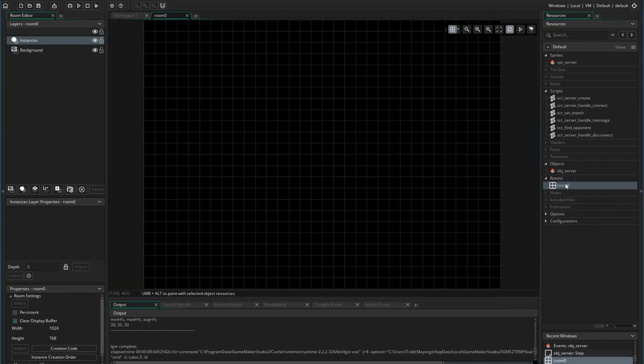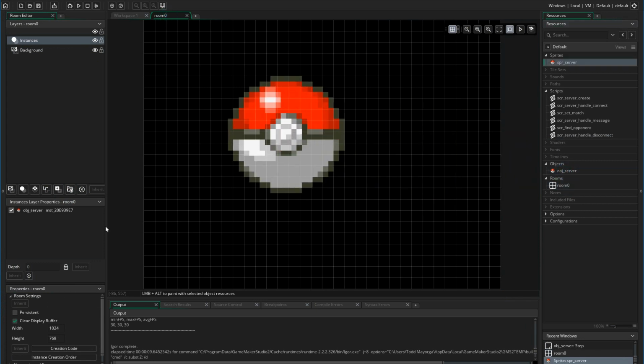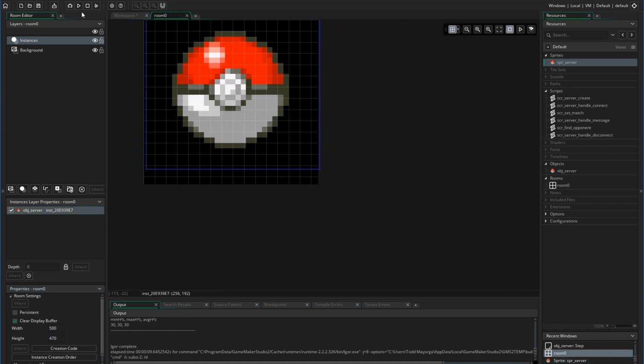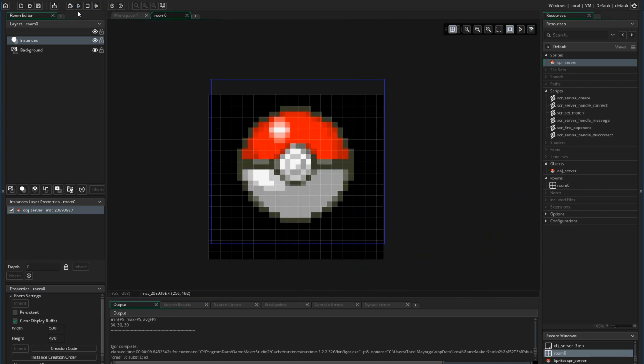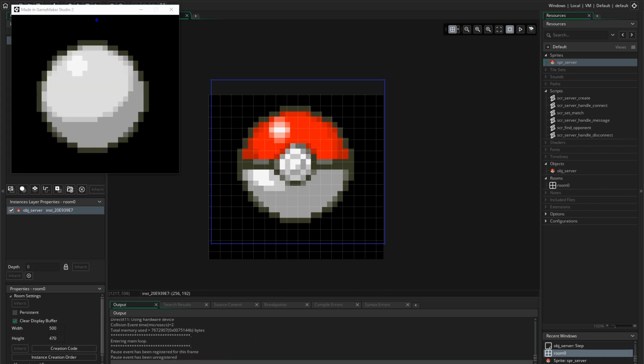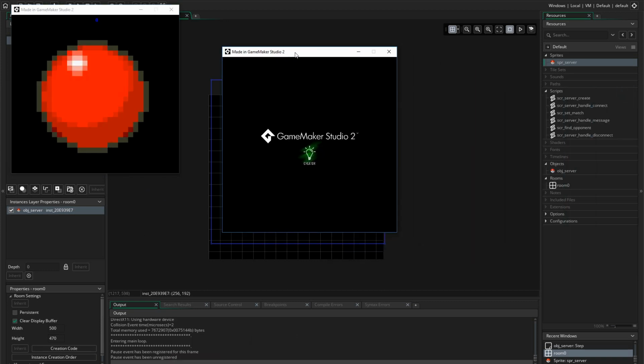So now let's add the server to the room. Let's adjust the room to be the size of the server sprite. And let's load this up. So what we have is our server, and we have a 0 here in the middle because we have 0 rooms created. So let's turn this server on. As you can see, the Pokeball is spinning, which means we've successfully created this server. Now let's open up an instance of our tic-tac-toe game.